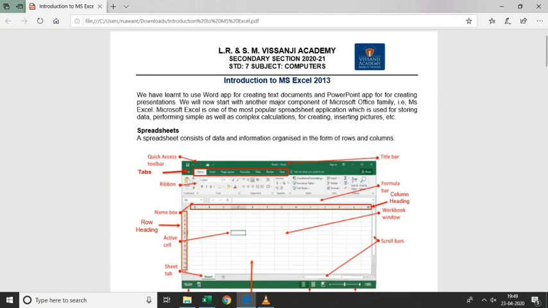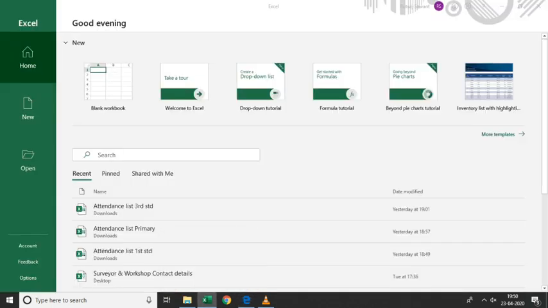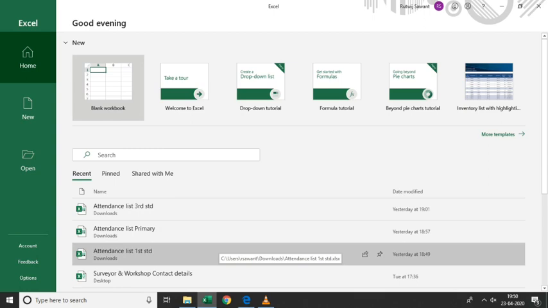My operating system is different, and even my Microsoft Office is different, so that's why it's slightly different from the one which we are using in our school. But yes, this is also a way you can open your MS Excel.